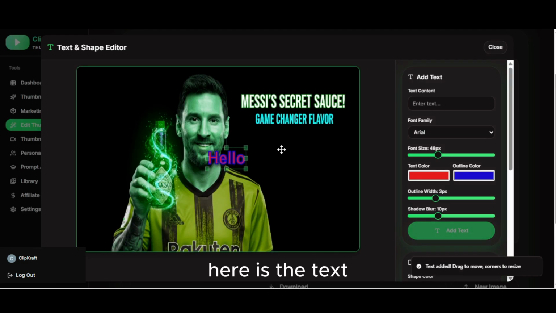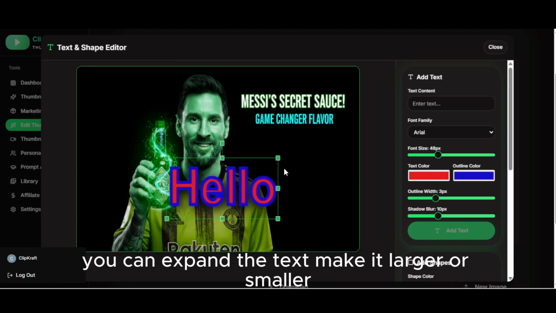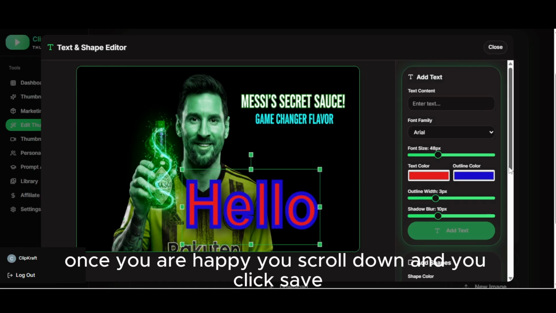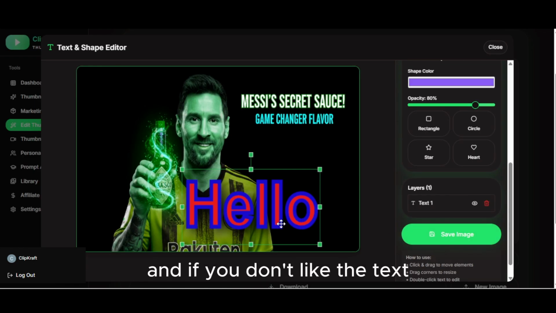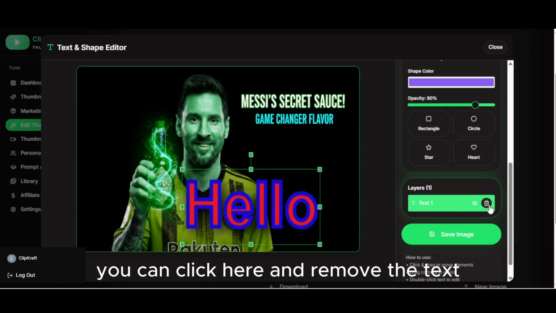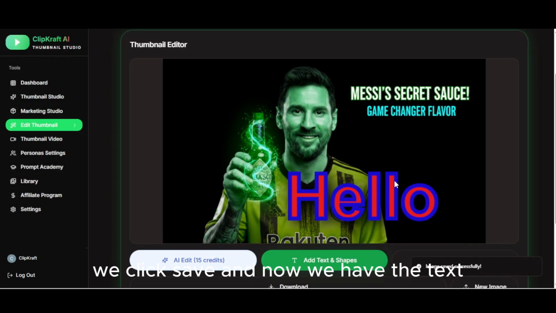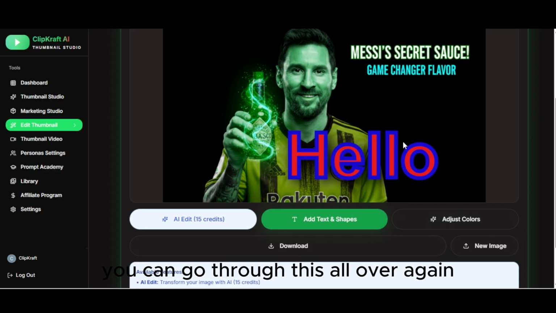Here's the text. You can move the text anywhere you want. You can expand the text, make it larger or smaller. Once you are happy, you scroll down and you click Save. And if you don't like the text, you can click here and remove the text and start all over again. We click Save, and now we have the text. If you're not happy with anything, you can go through this all over again and make your changes.